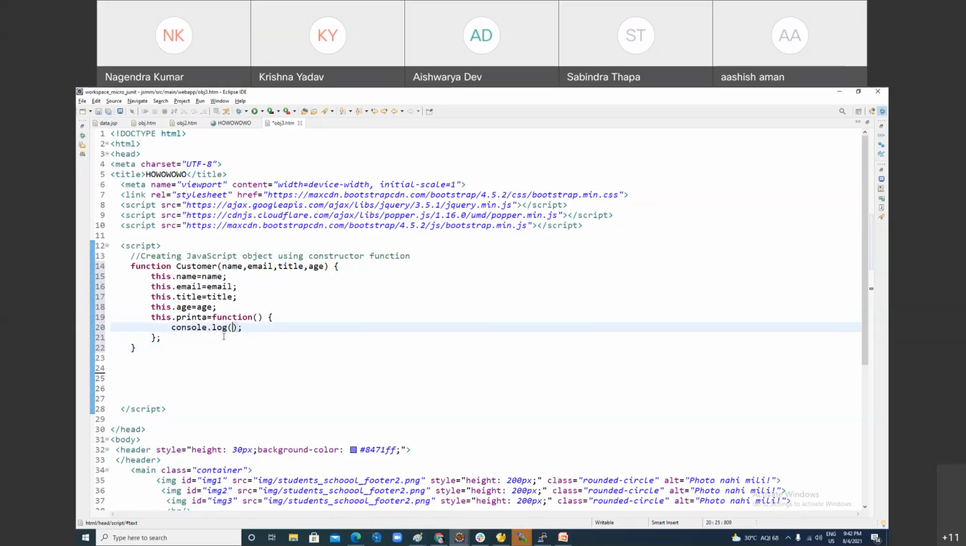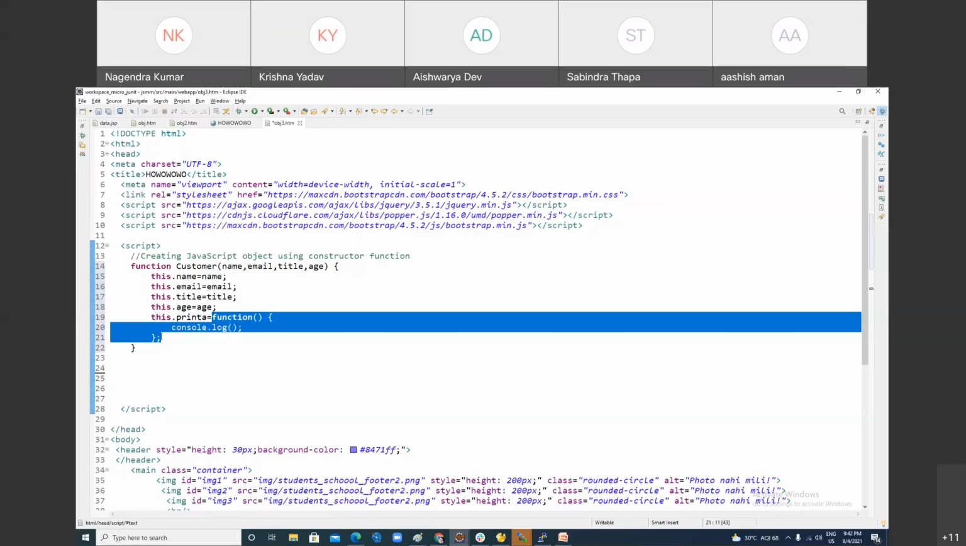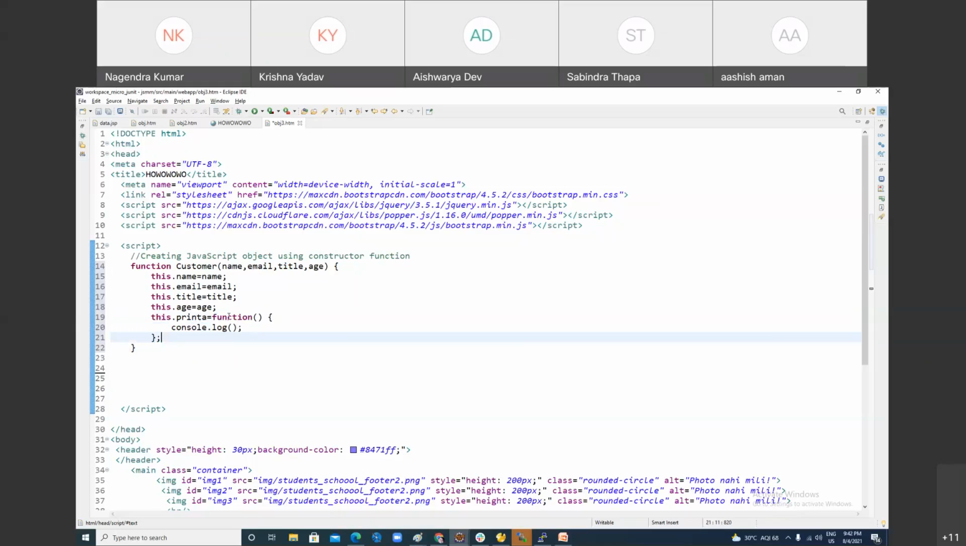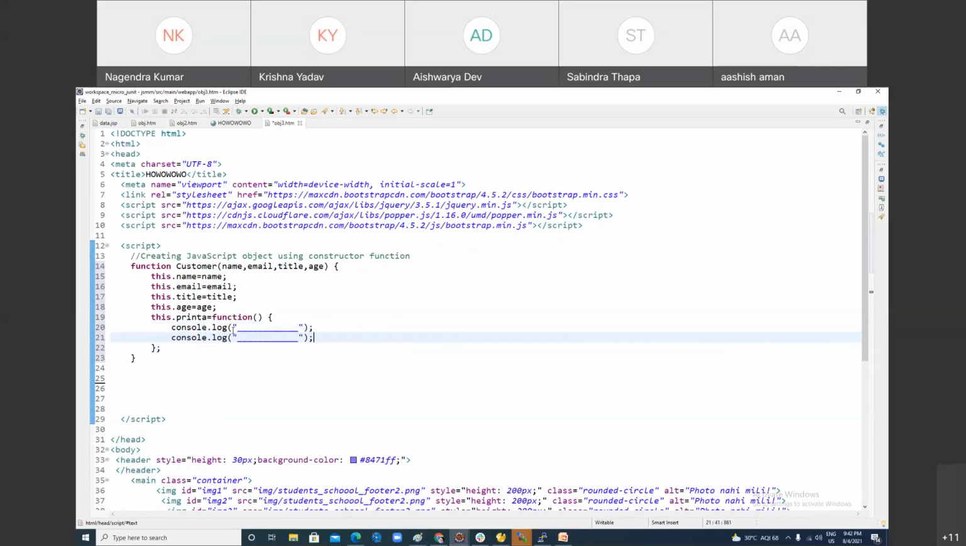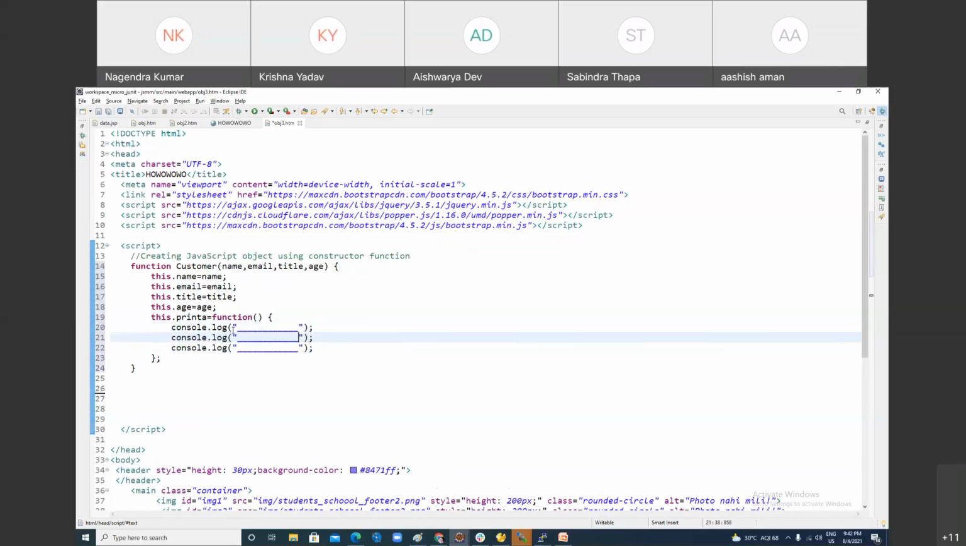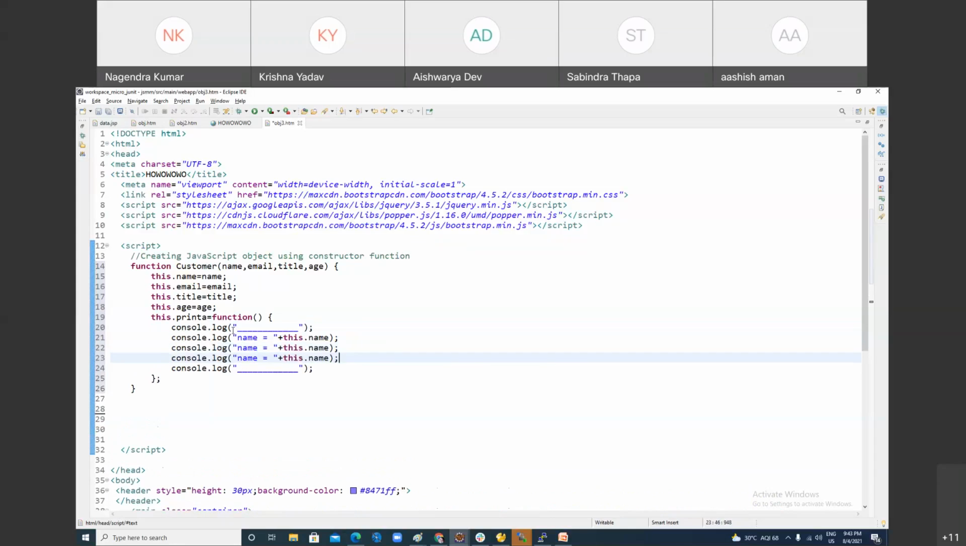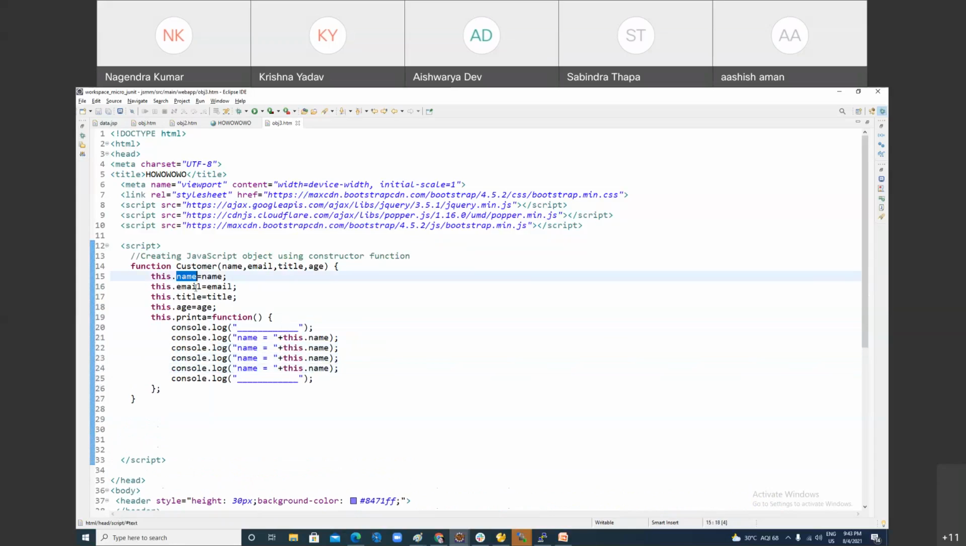Using an anonymous function, you can add the function definition in the object on the fly. That's the reason you need it. Here you cannot use a named function. Now, what do you want to print over here? You want to print name. If you want to print name, you can write name, that's fine, or you can write this dot name. Both are the same.